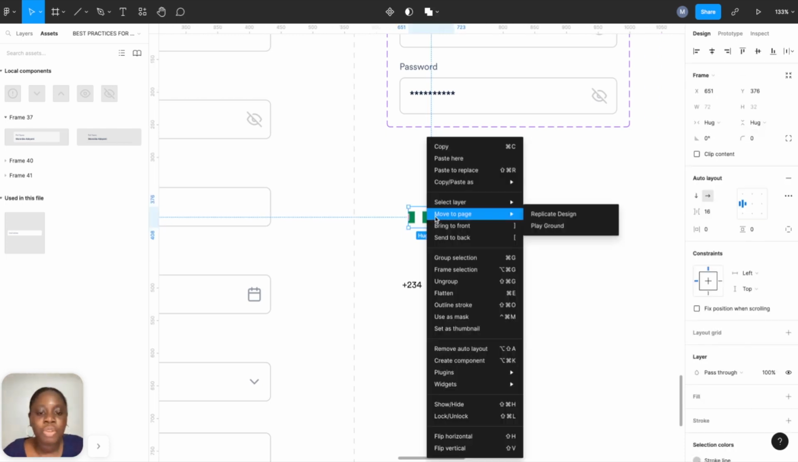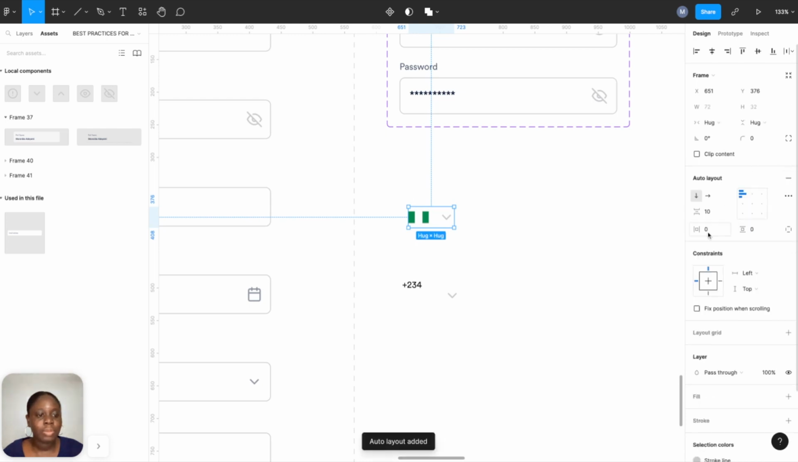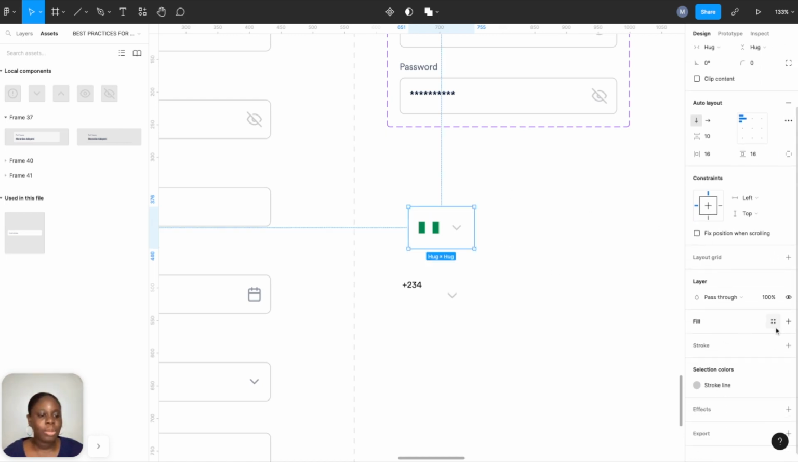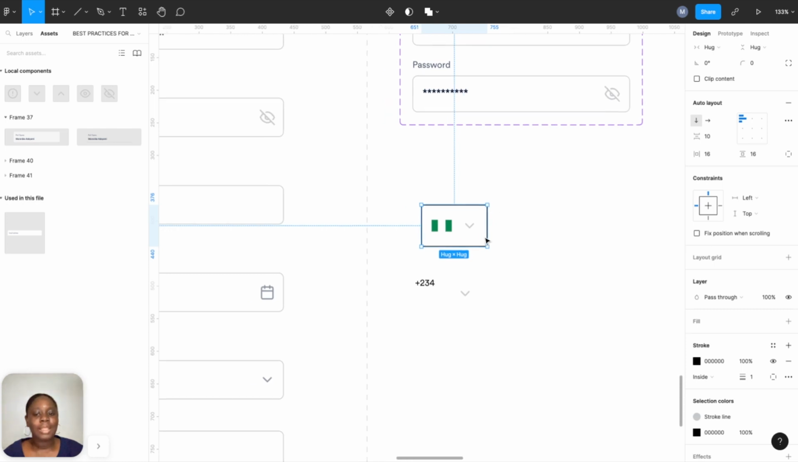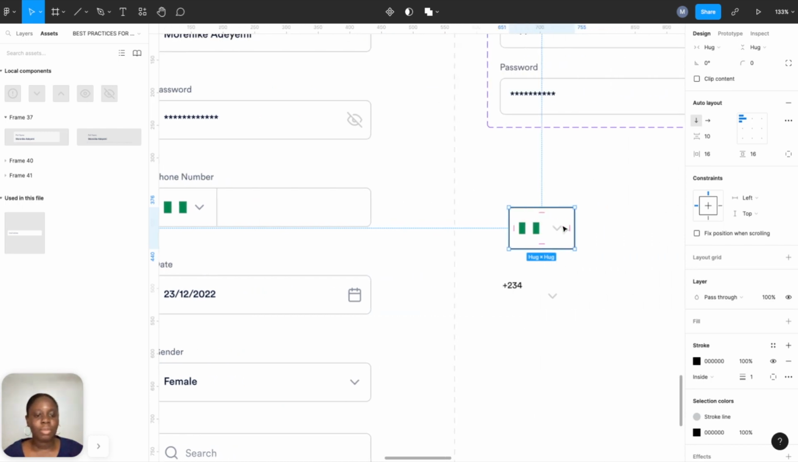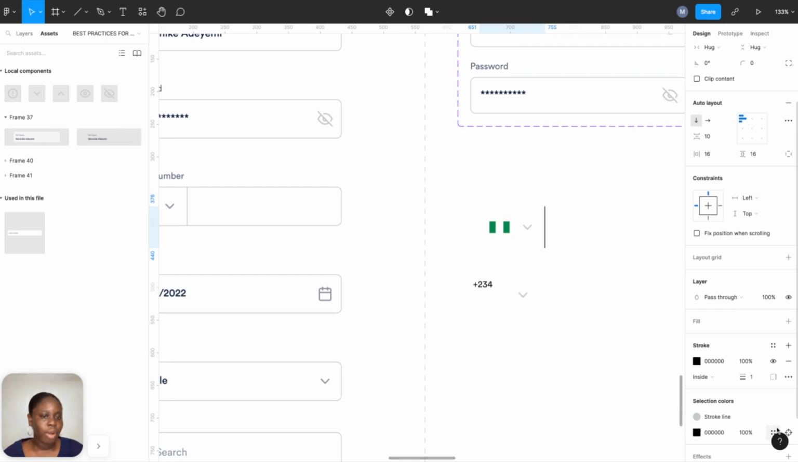Amazing. I'm going to frame both of them together, frame selection and add auto layout around it. And I'm going to add paddings around it. Next up, I'm going to add stroke around it. But now I want the stroke to only be at this edge so I can get this line filling. So I'm going to select my stroke here and do right. So I have it only at this side.